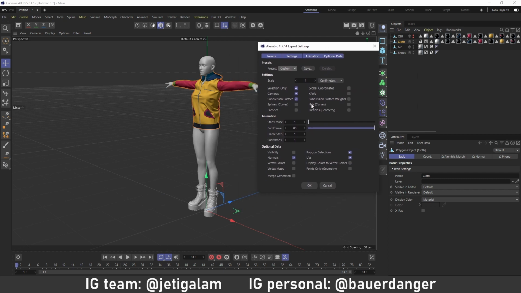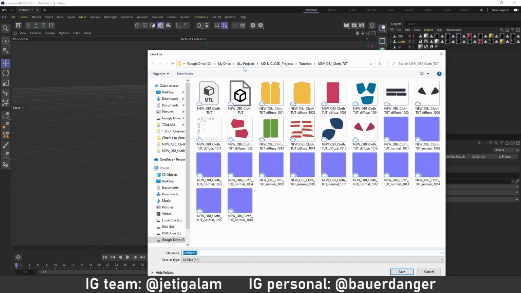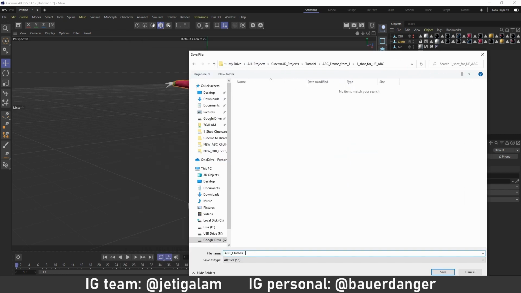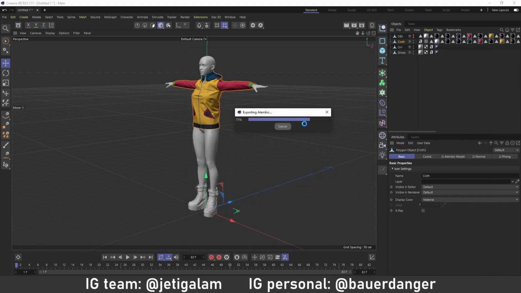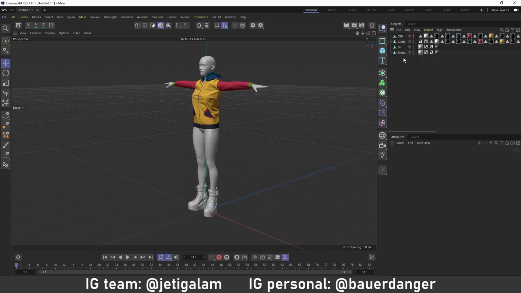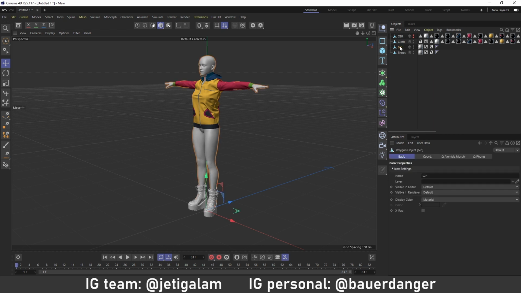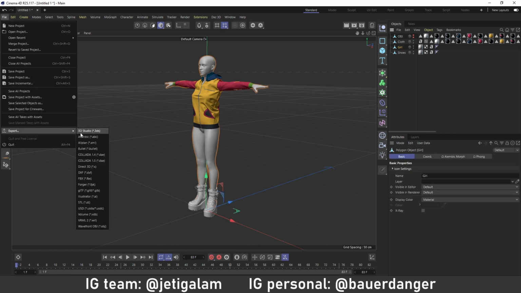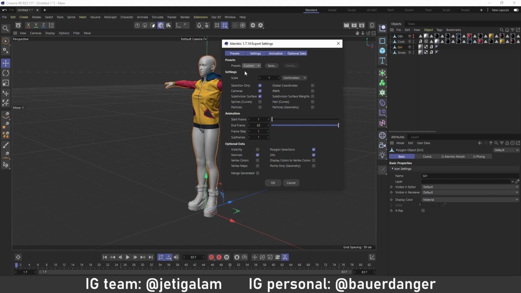Pay attention, start frame from 1 and end frame 83. It's the default settings and press OK. Choose location. I call that ABC Clothes. Save. Also repeat the same stuff with girl and shoes. Export, Alembic. Make sure that your settings are good, like frame. Yeah, press OK.